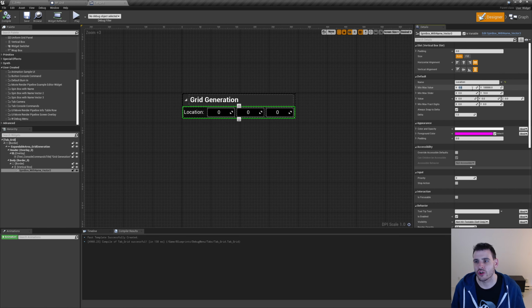The min-max value are going to be minus 100,000 maybe, doesn't really matter, and 100,000 for the max. The min-max slider though, it's going to be minus 1,000 and max 1,000. For the default value 0, 0, 0 is good because we're going to spawn the grid in the middle of the world. Then the fractional digits, we can leave it at 1, doesn't really matter. We don't want to always snap to delta, and the delta is going to be, let's say, 10.